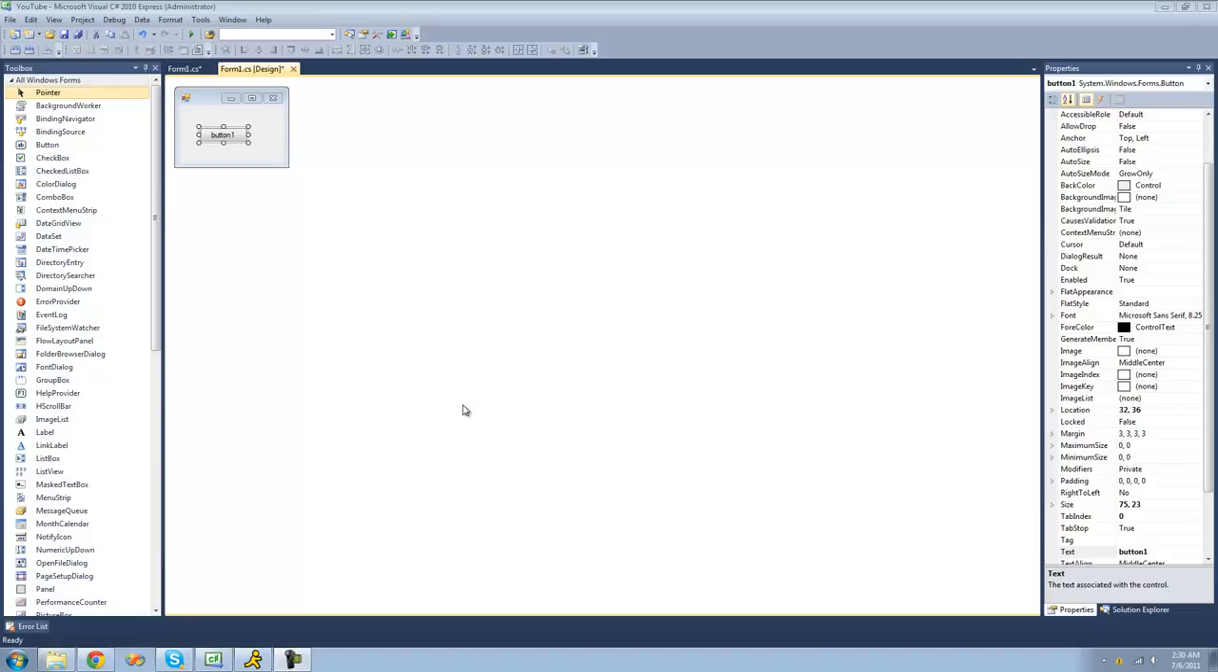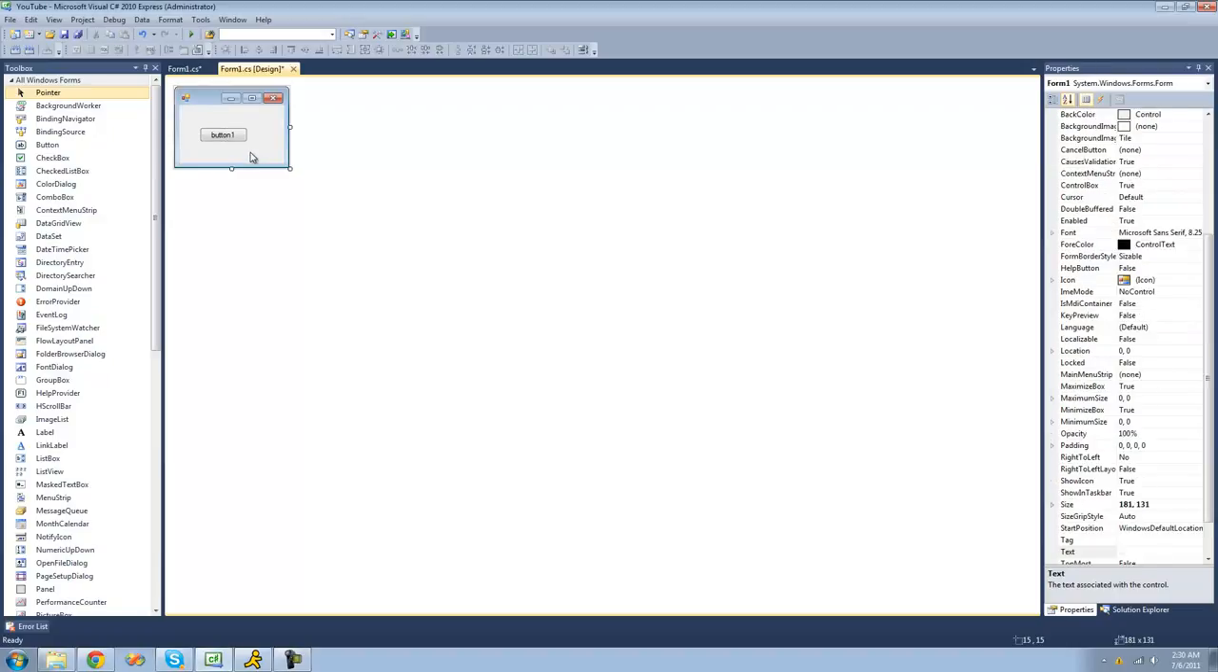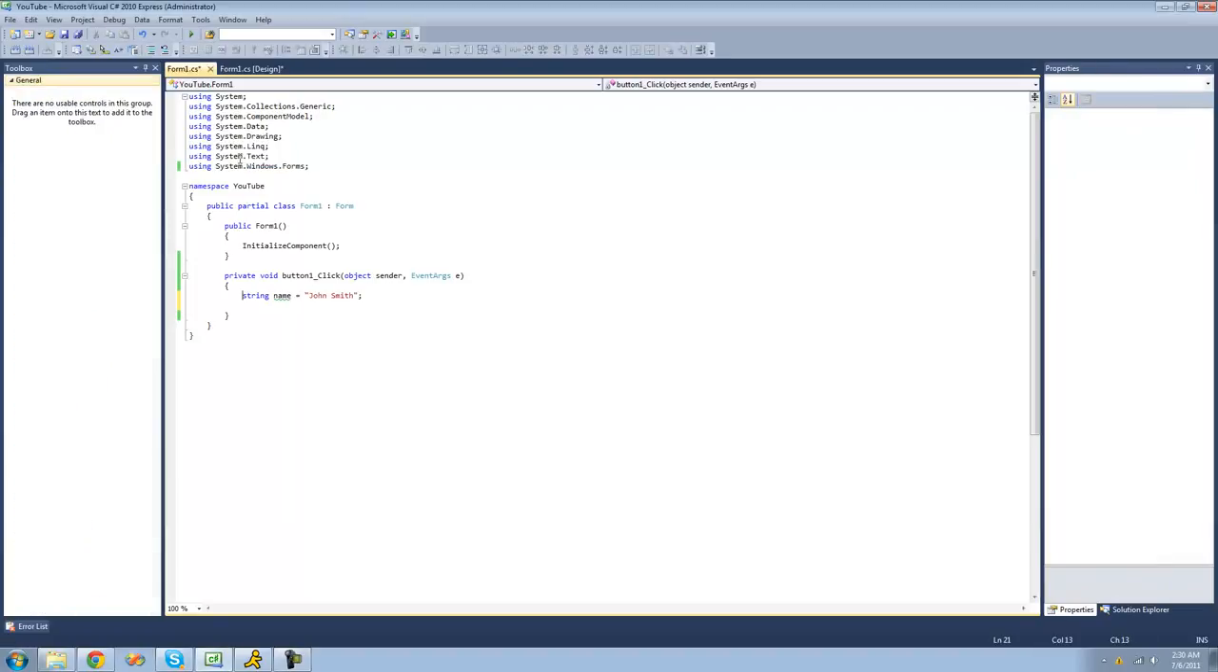In this tutorial, I'm going to be showing you how to use the IndexOf method and the trim methods, and there's a few of them. So all you're going to need for this tutorial is a button, and once you have that on your form, just double click on it.